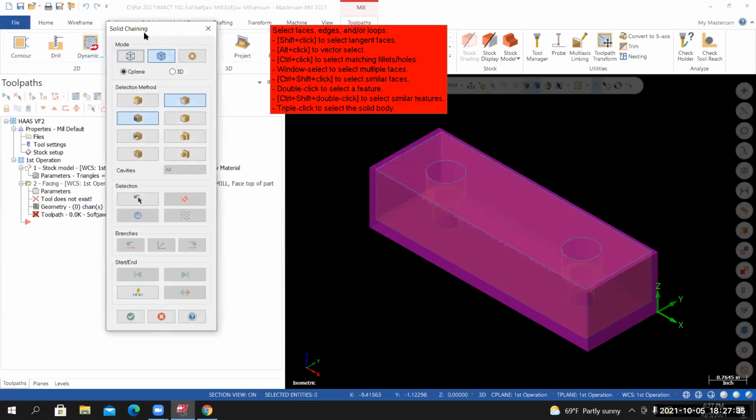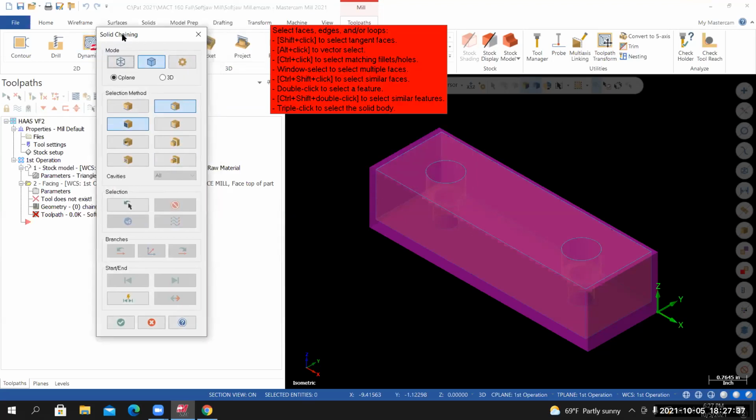You can see the chaining dialog box now changes over to a solid chaining, and the selection methods have changed also. So keep the C plane selected. And for the selection method, I'm accepting the defaults. I've got loop selected and I have face selected. With those 2 items selected, I'll position my cursor close to the outer edge of the material, not the part. This is the outer edge of the material. When I see the outer edge highlight, left click.